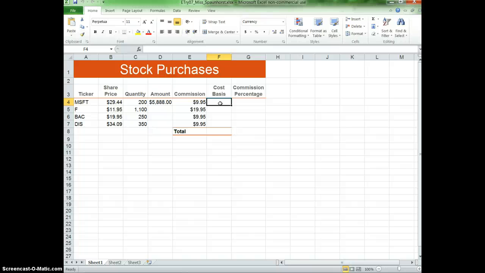Okay, so what we're going to do in here is we're going to actually add together some stuff. So in F4 type equals and click on D4 plus E4. So we're trying to find the amount sold and the commission based on it to find out the cost basis. And then press enter.